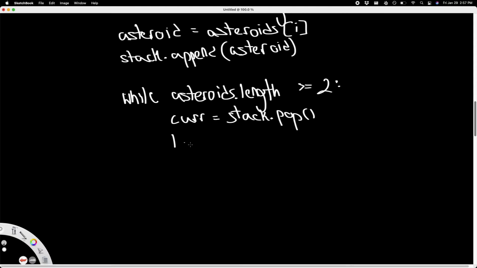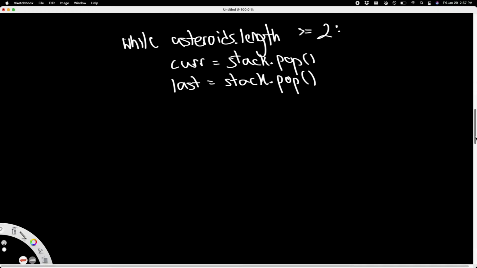And then the last asteroid, so the asteroid before current, since we already popped it once, we just need to pop the stack again, and we will get last. Perfect. So we have our 2 asteroids. Now it's time to do the comparison.